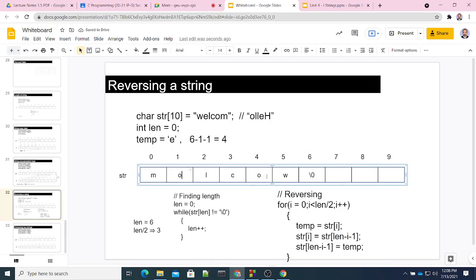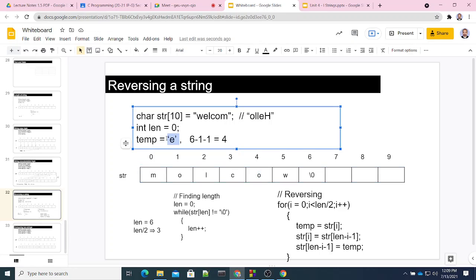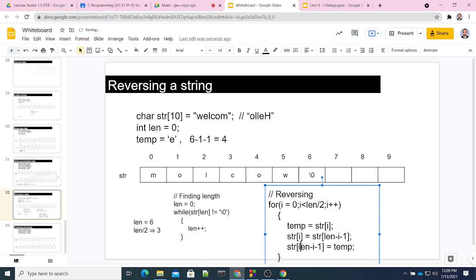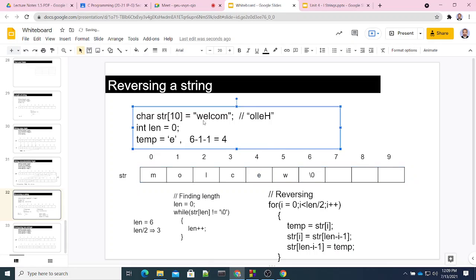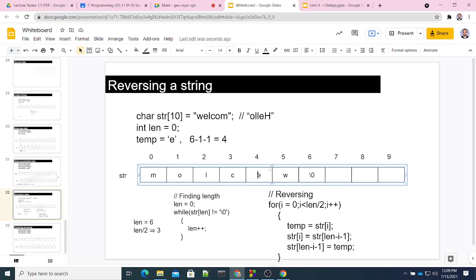Then in this location what will be put? The element we have temporarily stored, E. E will be copied due to this statement: str[6 minus 1 minus 1], str[4], will be assigned the value in temp, which is E. This way the second character and the second last character are exchanged. O comes here, E goes here.